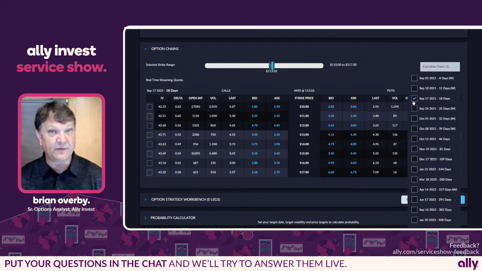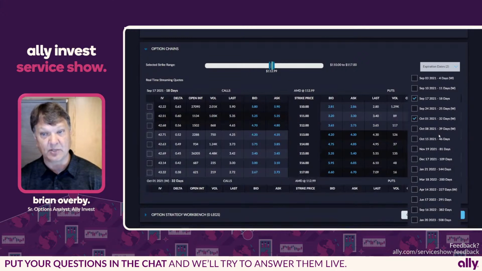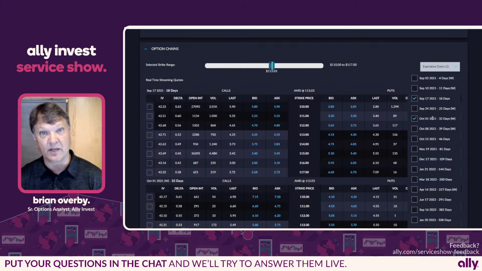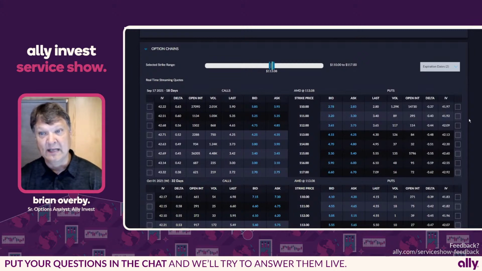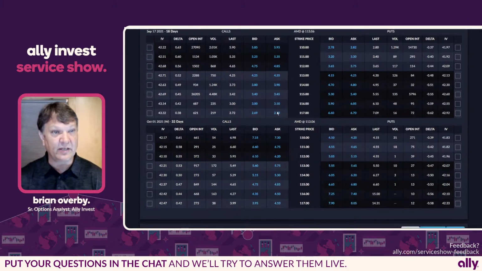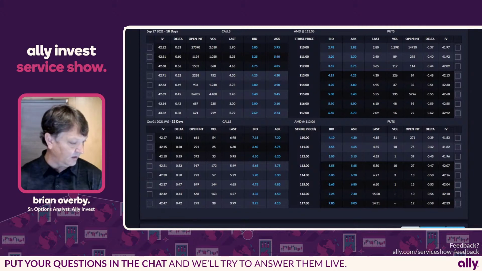This is a very nice feature in that I don't have to clutter up my chain. If I know I'm either going to be trading a September or maybe an October option contract, all I have to do is check that box, and you see that once I do that, it only displays those two expirations. This one's 18 days away. It highlights the number of days, and this one's 32 days away. We also, in the middle column, show the actual value of the underlying stock.